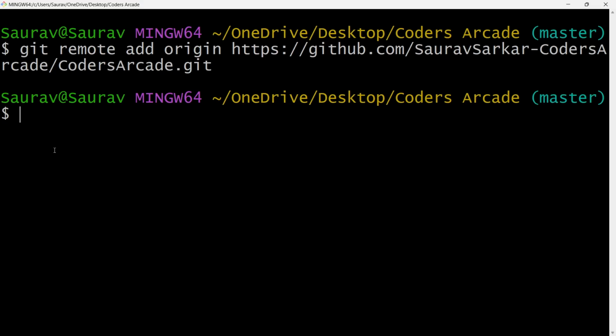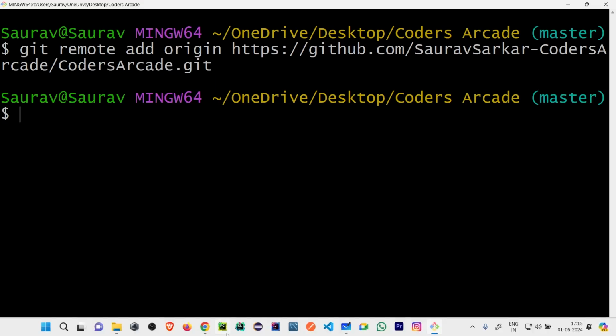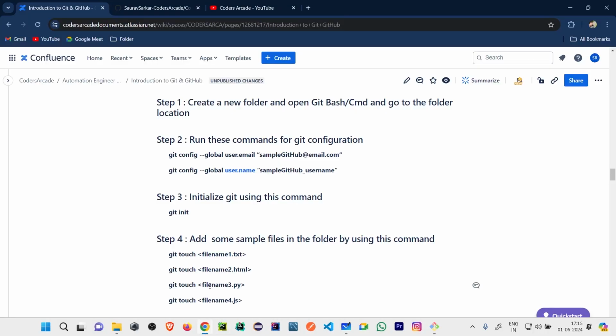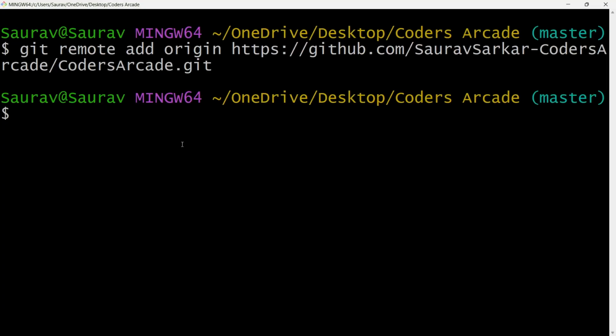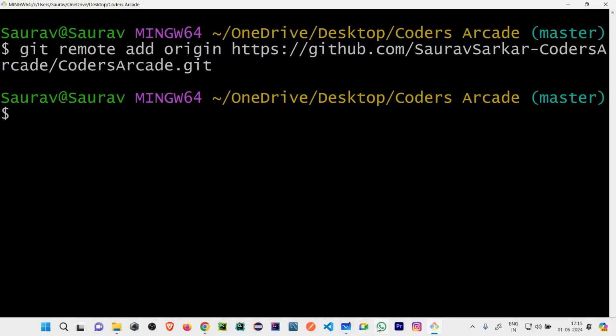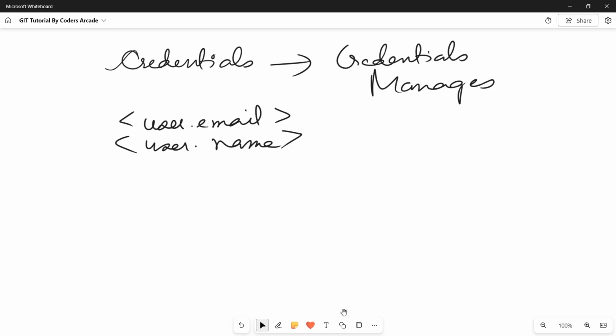I have already done that, so I'm not getting that prompt, but you might get that prompt, so you have to do it like this. Okay. Now, actually, we have connected our online GitHub repository to our local Git bash, our local system. Okay. Now, this is what we are gonna do now.